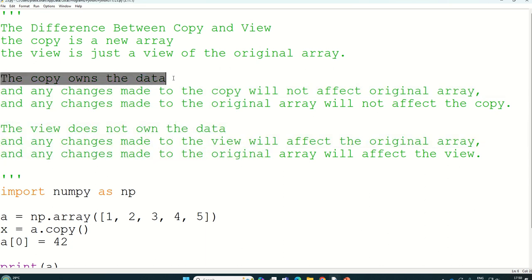First point is the copy owns the data, that is the one thing, and any changes to the copy will not affect your original array. Okay, and any changes made to your original array will not affect the copy. Okay, first we will check that part.